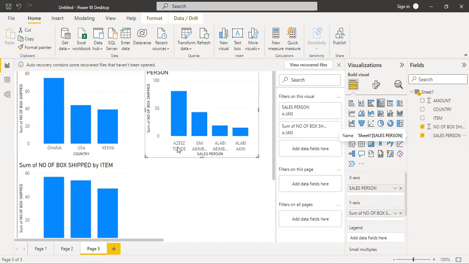We have Aziz Tunde, followed by Emi Abimbola, followed by Alabi Abimbola, and followed by Alabi Akin. So you can see Aziz is the highest, followed by Emi Abimbola, followed by Alabi Abimbola, and followed by Alabi Akin. It's very important you take note of this. So this is a little one on this.